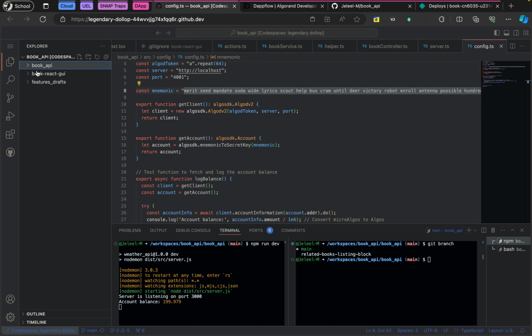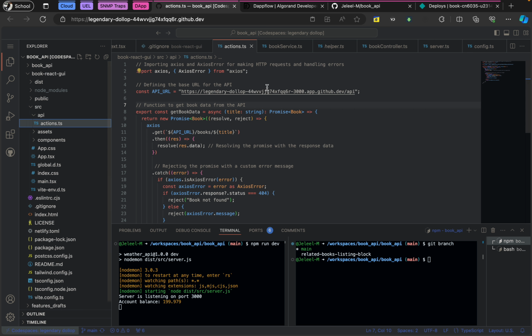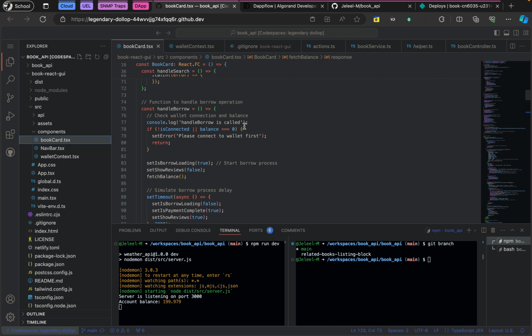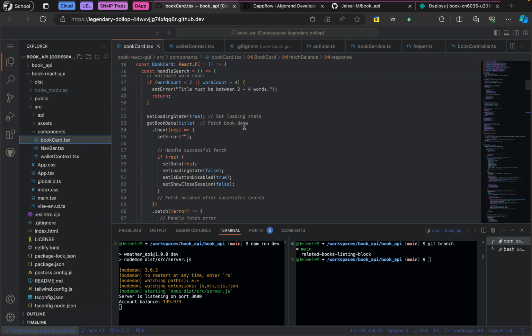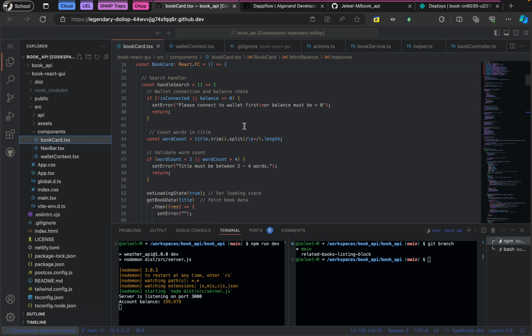Onto the front end aspect. What we've got on the front end is the API folder, where we have the API that fetches our book data. Then we've got the component aspect, where we've got functions that handle the borrowing of a book, searching of a book, and reading of a book, which I will explain when I get to the front end aspect.